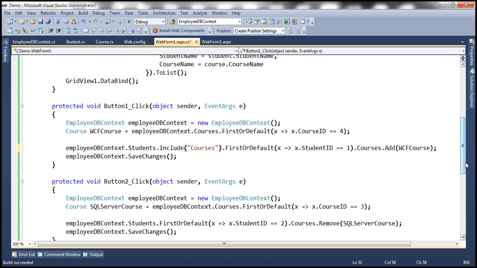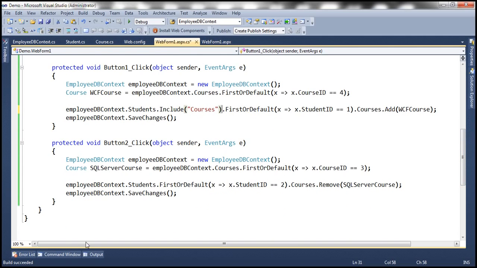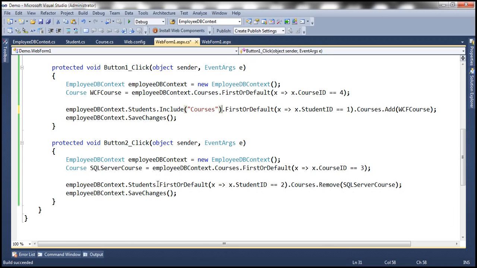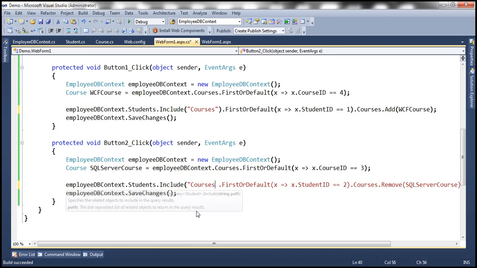In a similar fashion, when we click this button to remove John from the SQL Server course, again we are going to run into the same problem. So to fix that, along with the students, we want to include the data for the courses navigation property as well. Alright, so with these changes, let's run the web form.